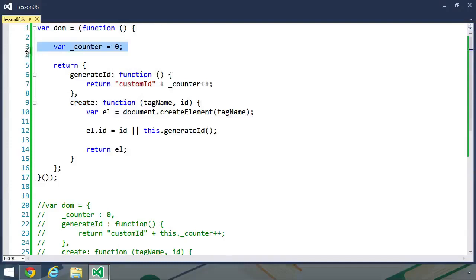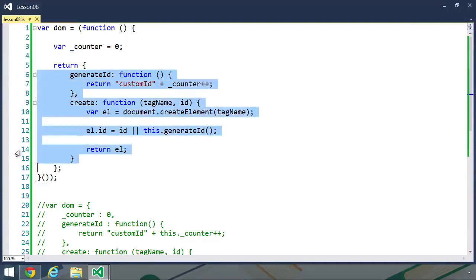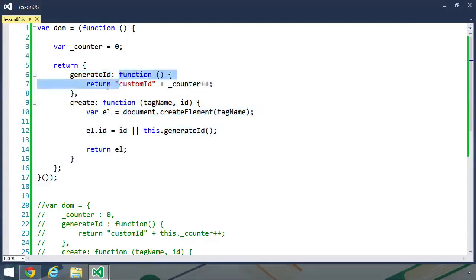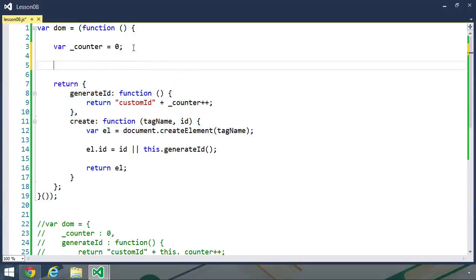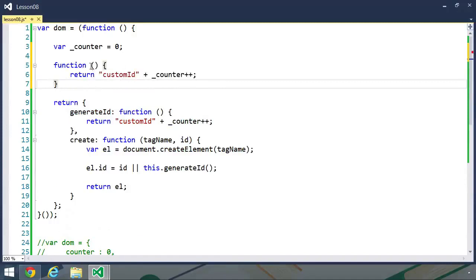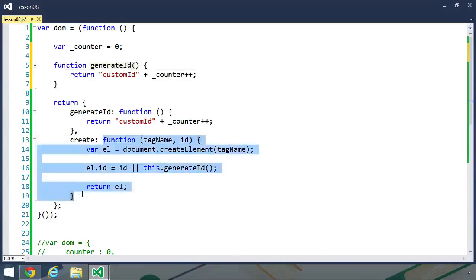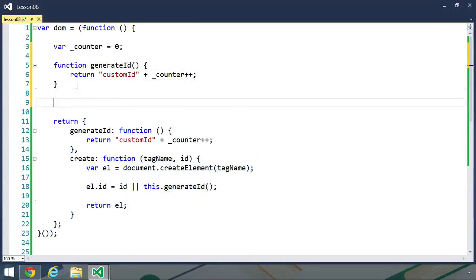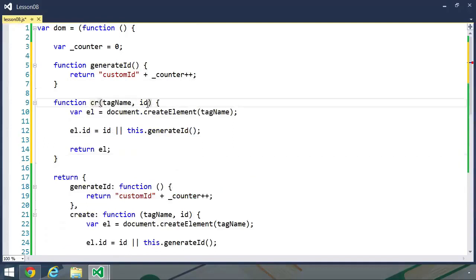There is a variation of this pattern where we don't define the public properties and methods on the return object. For example, instead of creating this function object here, we would do so before we returned our public properties and methods. So we would call this generateID, and we would do the same thing for the create method. This has the benefit of making our code a little bit cleaner, but it also allows us to use this generateID and create functions elsewhere inside of this immediately invoked function.